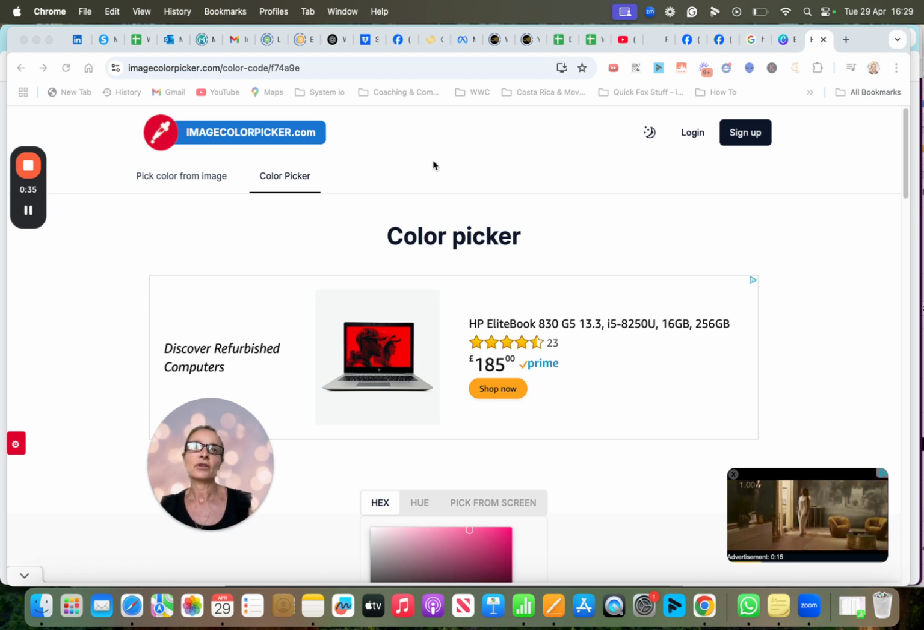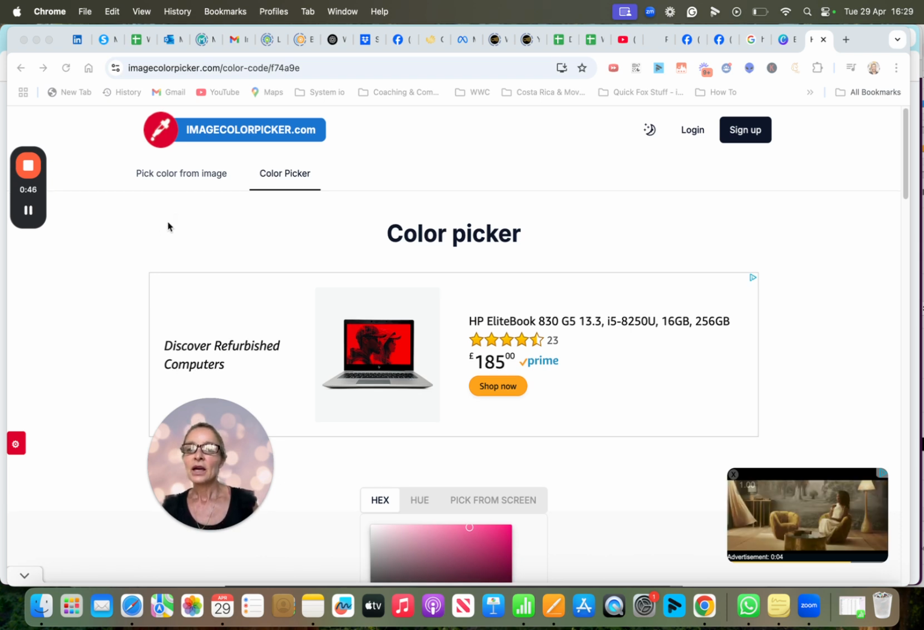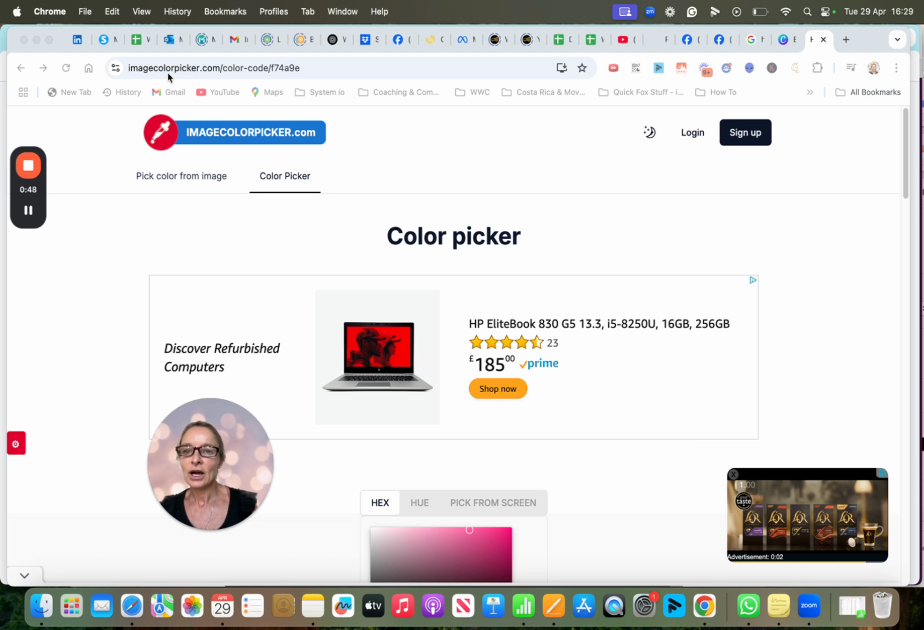Sometimes this is really useful if you've got a logo, a website and everything, and then for some reason you lost all the color codes for your design. You don't want to have to start from scratch. You don't want to have to try and work it out or match it.